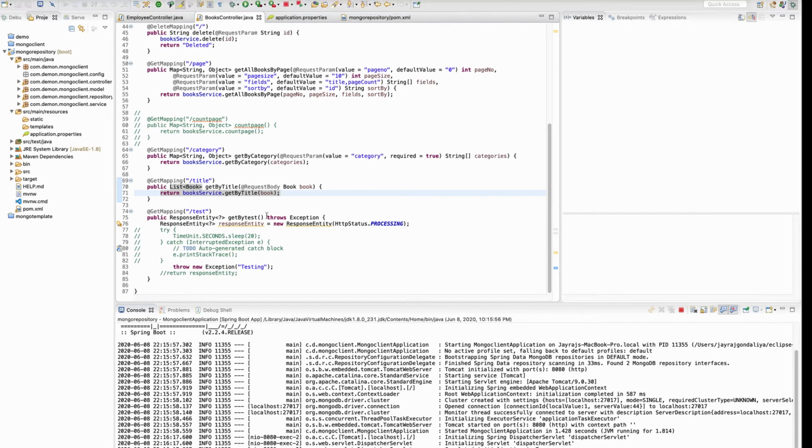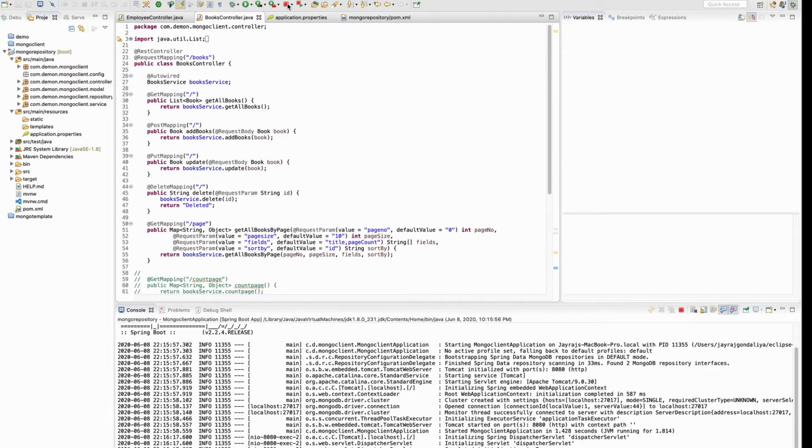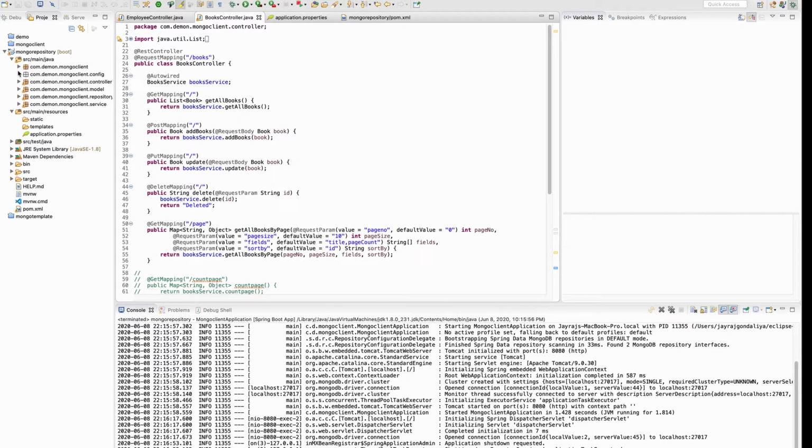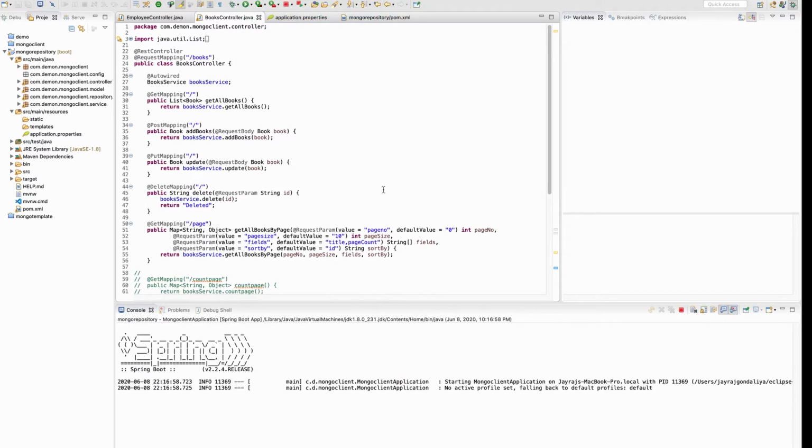Here I am using a practice Spring Boot project where we have a few APIs such as POST, PUT, GET and DELETE, and I have one book collection in my MongoDB. I can't test this use case in Postman, so I'm going to use the curl command here. First let me start my Spring Boot application and open the terminal.